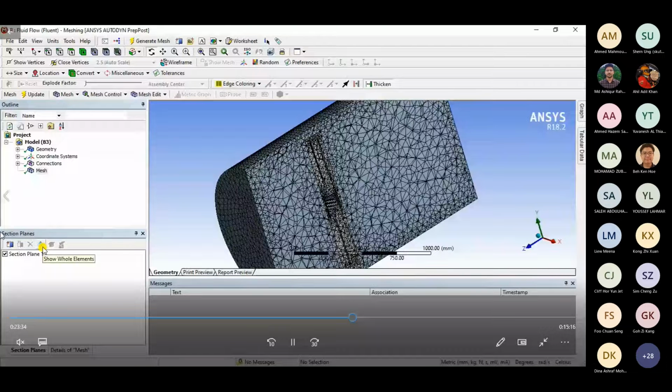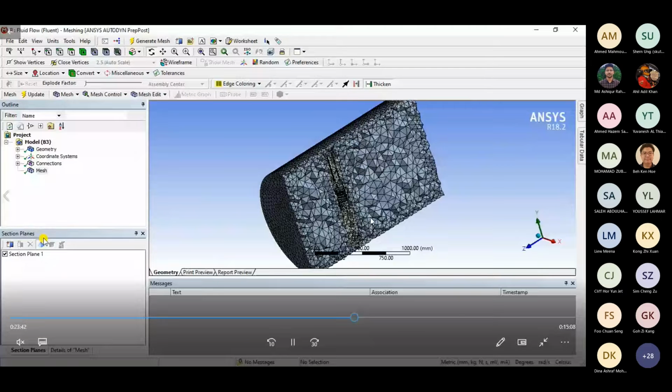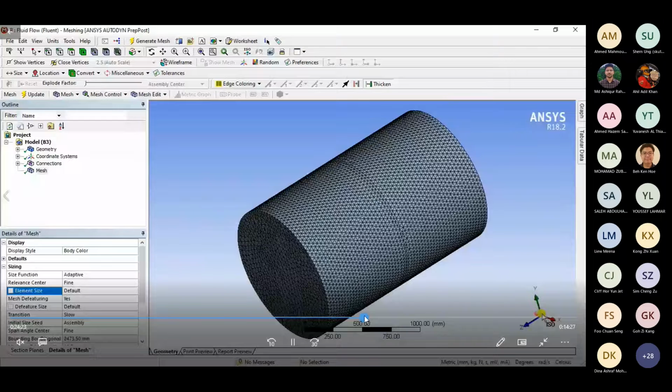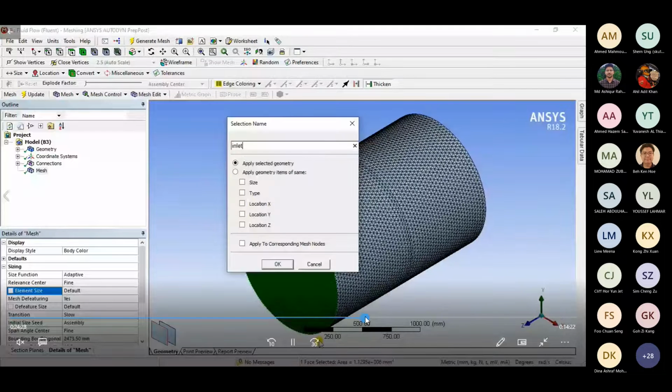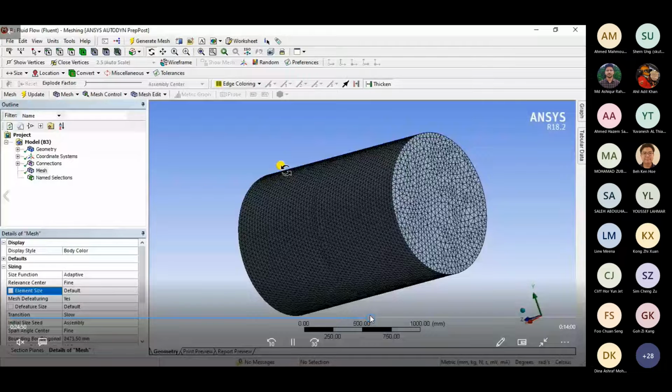Now I'll change the element size or keep it as a fine mesh. Now all of my mesh is completed. Here I'll give the named selections as we have previously done. A couple more names will be added, like inlet, outlet, and wall. But for the rotating frame, we have to identify it.